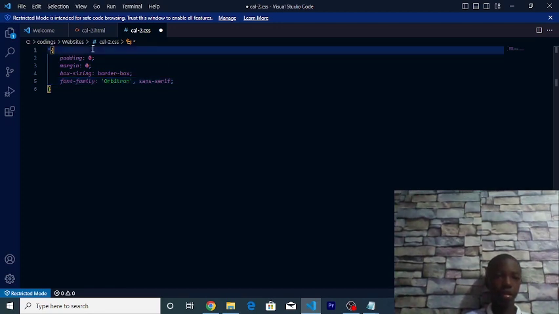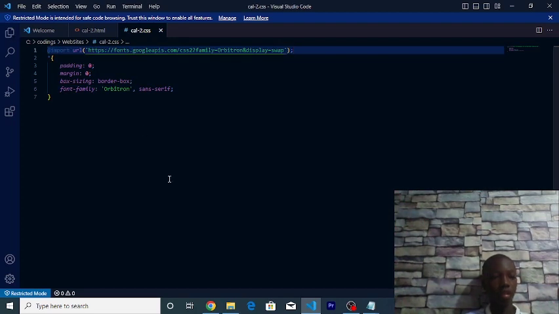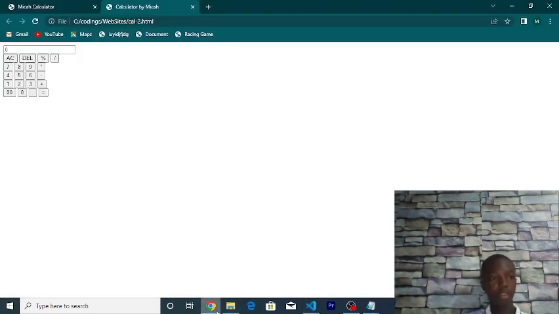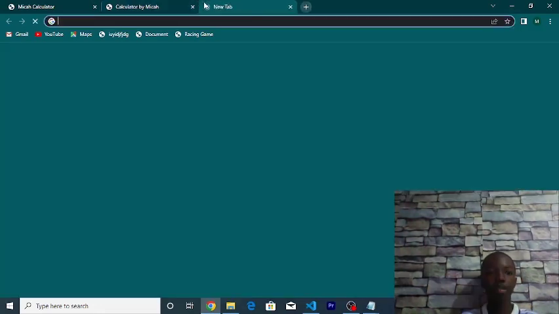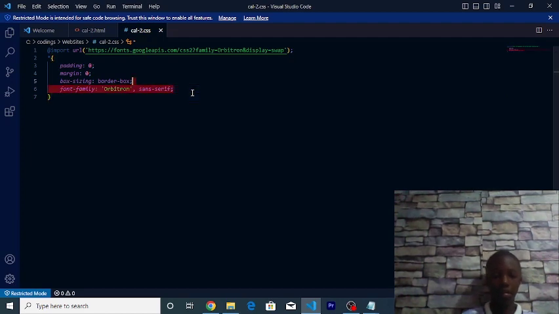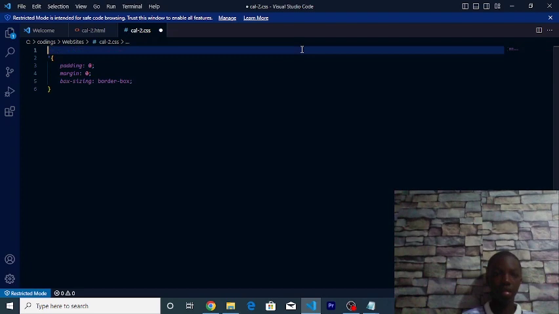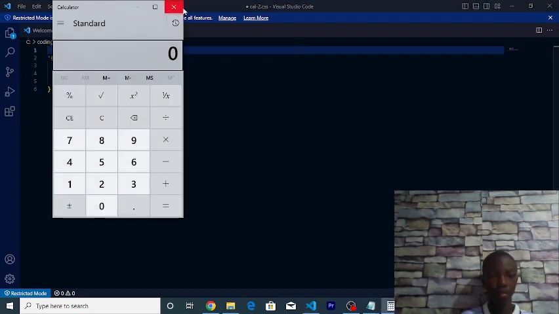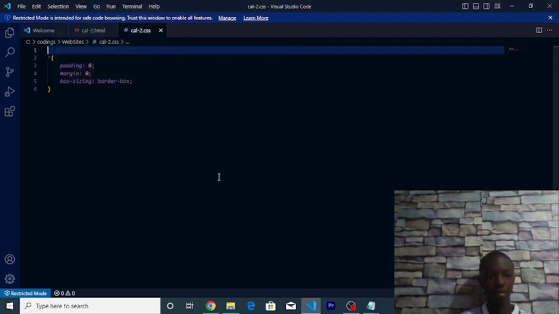So if you want this to work, I have to put the link. This is the link. Save that. Move back here and refresh. Now there's no changes. Okay guys, I guess we need to search this online. First we can just erase this and this. Save. Ctrl S.